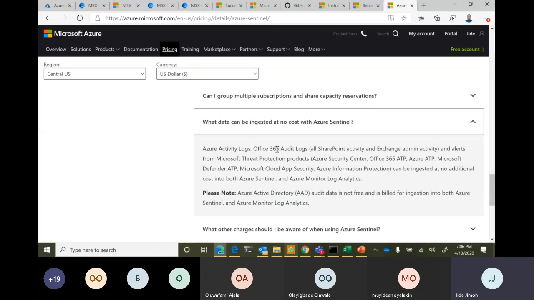Your Azure activity logs, Office 365 audit logs, both the SharePoint and Exchange, alerts from Microsoft Threat Protection, that's Security Center, Office 365 ATP, Azure ATP, MD ATP, that's Microsoft Defender ATP, MCAS, which we call the Microsoft Cloud App Security, and Azure Information Protection can be ingested at no additional cost into Sentinel and Log Analytics. So if you're ingesting your Office 365 audit logs, your Security Center, your Azure ATP and all of that, you won't be charged for it.